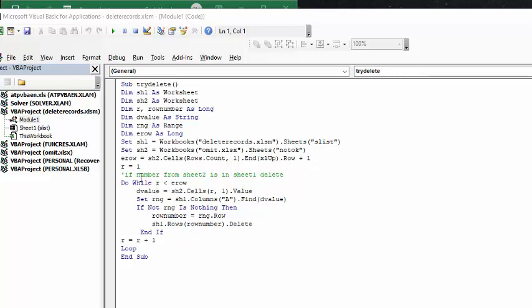Now, what it says here is, if a number in sheet 2 is in sheet 1, then you're going to delete it. So while we're not at the end row, delete value equals whatever value you have in the next row in sheet 2. Set range equals sheet 1 columns A. So what you're doing is you're looking in column A, and if not range is nothing. So basically this is a double negative. So if you find it, then the row number equals whatever the range row is, and then it says sheet 1 rows number delete. Then we end if, and then we go on to the next loop.